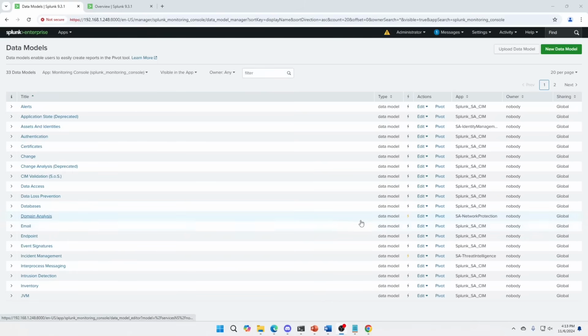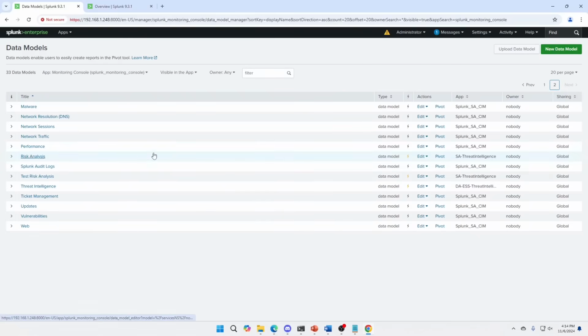So I've gone and turned off most of these. I could probably turn off domain analysis and, I think, incident management, because I'm pretty sure almost all of it's here in this risk analysis. But just to be on the safe side, I'm going to leave the threat intel, the risk analysis, test risk analysis on.